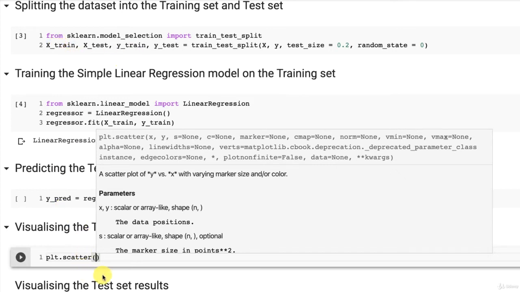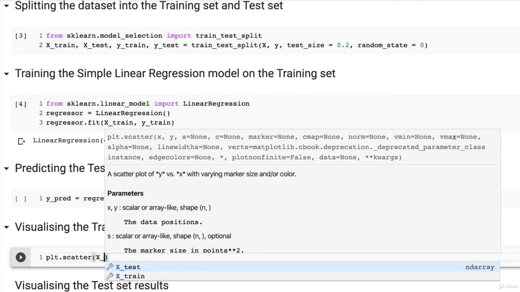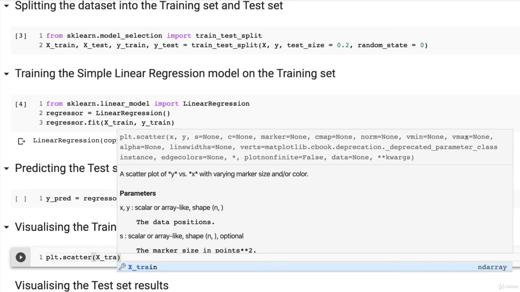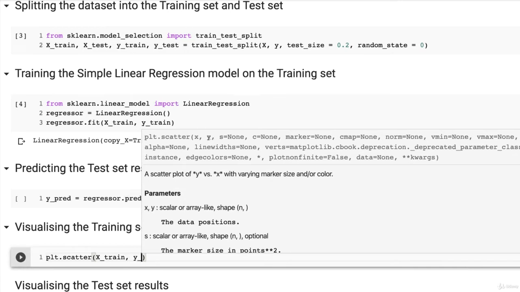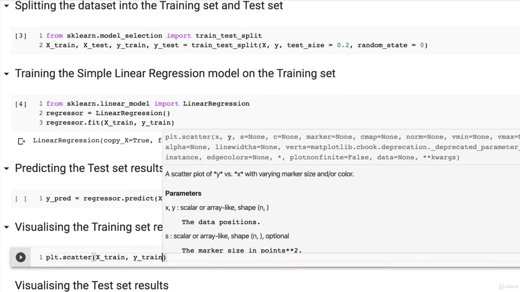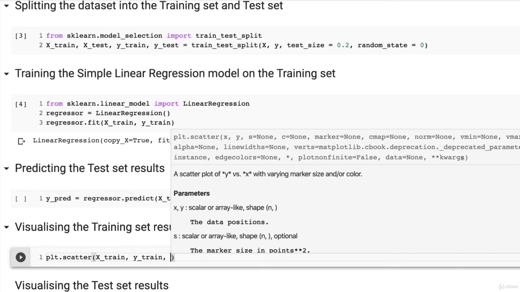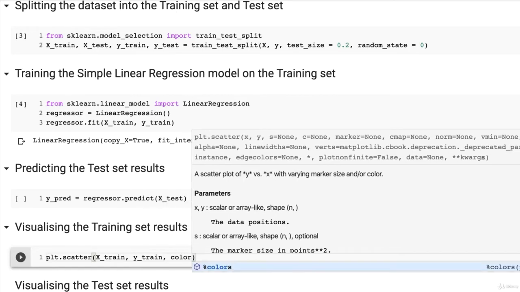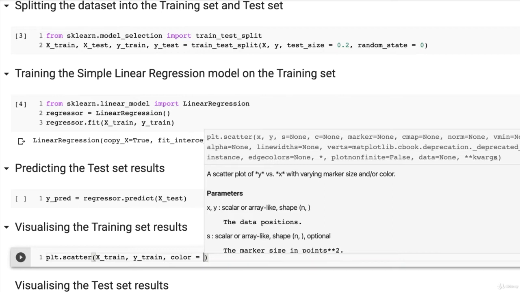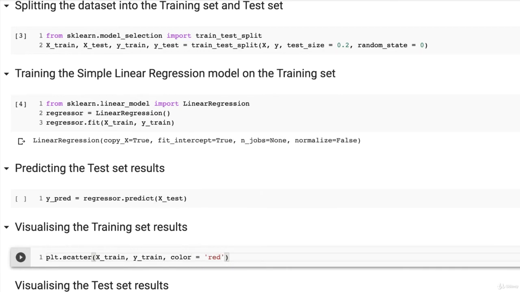So here, in scatter, we just have to input the coordinates. First, X train for the numbers of years of experience. There you go. And then Y train for the salaries. Okay. And then we can add another argument, which is color, and which will allow us to choose a color of these points. And as we said, we're going to choose red. Perfect. And that's the first thing. This will just plot the red points corresponding to the real salaries in a 2D plot.